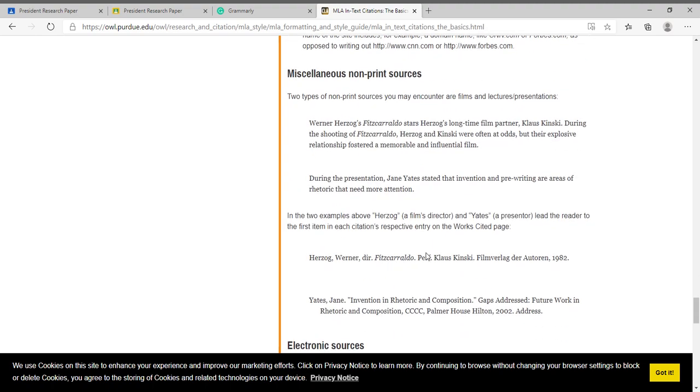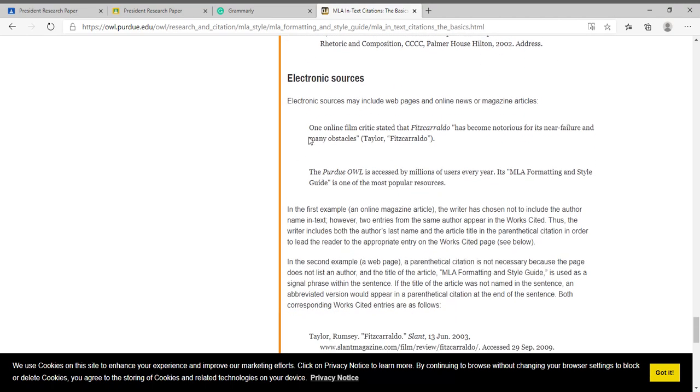Let's see, so here's an example. Electronic sources may include web pages and online news or magazine articles. So one online film critic stated that Citations has become notorious, blah, blah, blah. And then there is the author's name and the name of the article. Okay. In this one, they just put the name of the article in parentheses there.